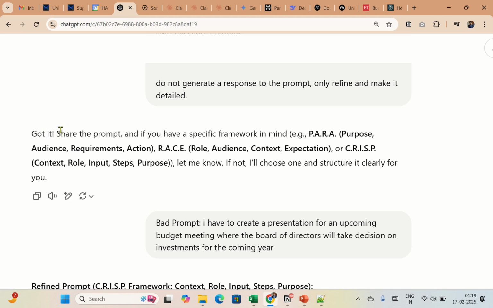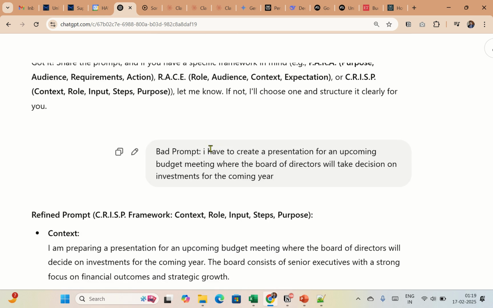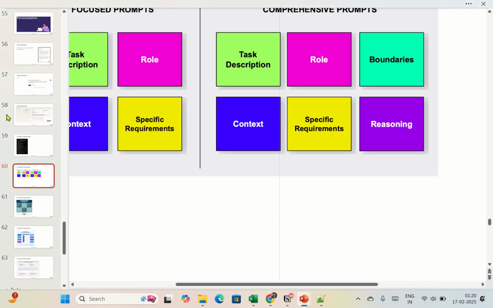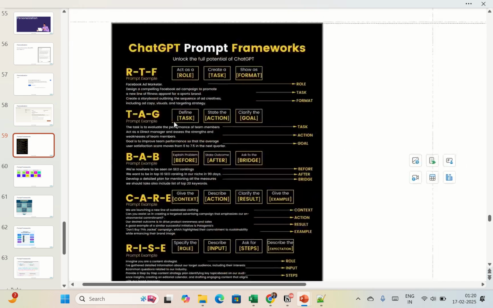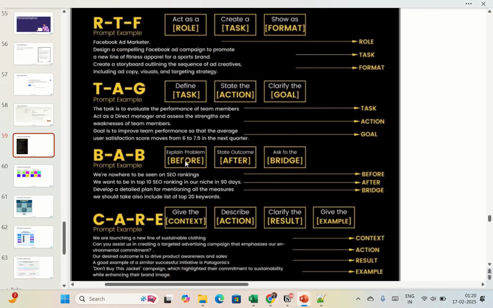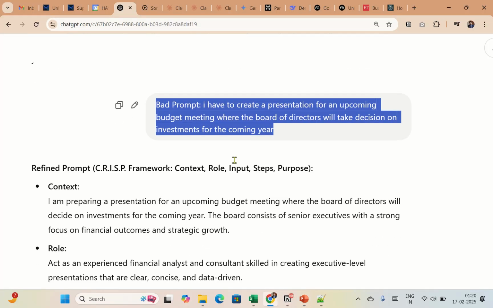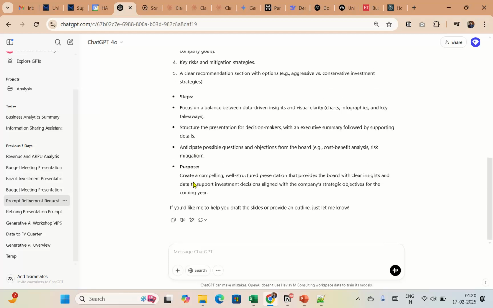So it tells me that you can share the prompt. If you have a specific framework in mind, like PARA, RACE, or CRISP, you can let me know. If not, I'll choose one and structure it clearly for you. So I'm just giving it my prompt. I have not specified any framework. I could specify a framework from the ones that I have in my PowerPoint here, which is role, task, format, task, action, goal, or before, after, bridge, etc. Or I can just give it the prompt and it can structure it like this for me.